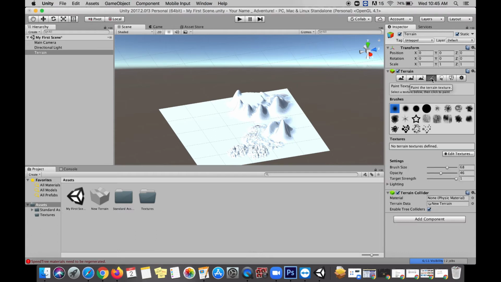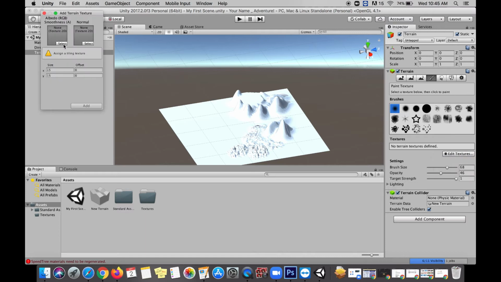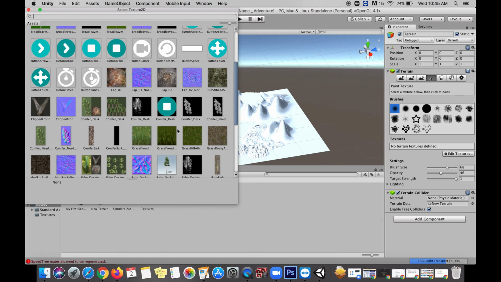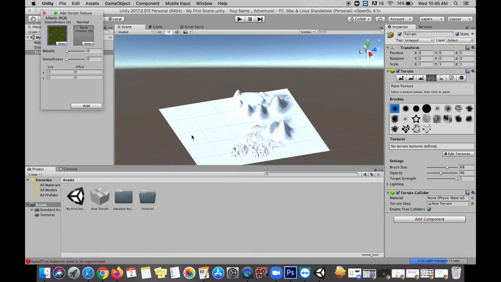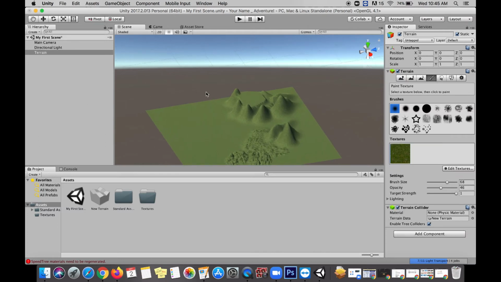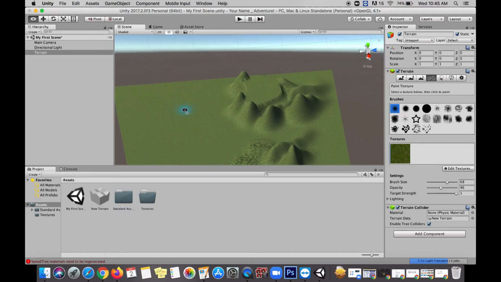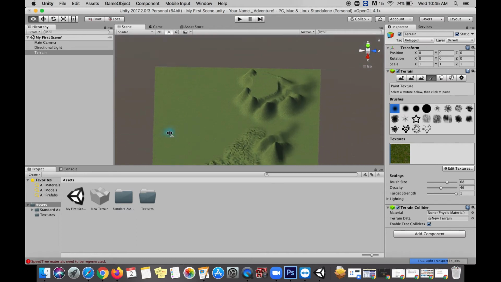So now we're selecting the Paint Texture tool that's right in the middle of our terrain tools here. And you can see down below it says that there are no terrain textures defined. So we're going to fix that by clicking on this button with the gear on it that says Edit Textures right below there, and then clicking on Add Texture. That's going to pop up a window up in the top left, and from there we're going to click on Select on the top left box.